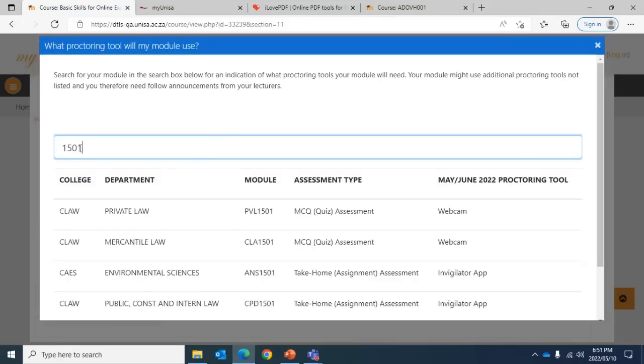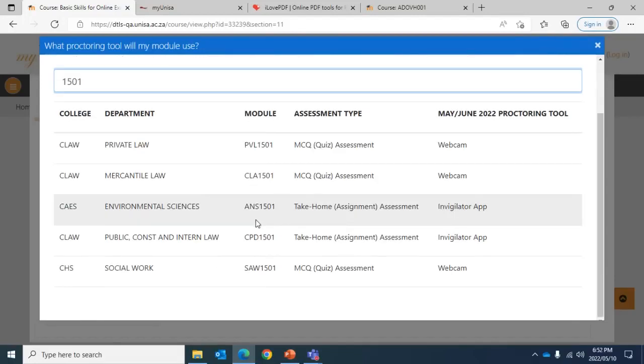What I did is I just typed in 1501, just taking a guess, and you can see all the modules popping up. It's going to search and try to find what you're looking for. But if you type in your full module code, you'll definitely find it in this list. And then on the right-hand side, it actually shows you exactly what you can expect.